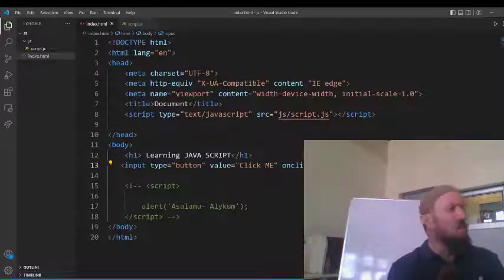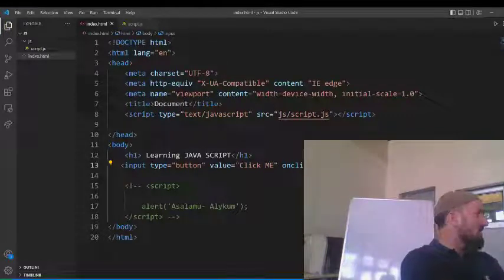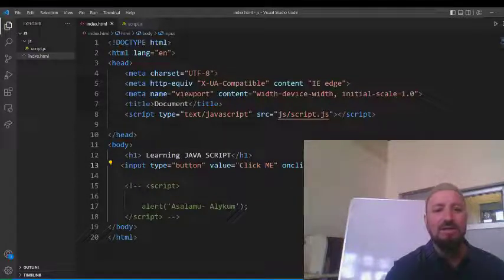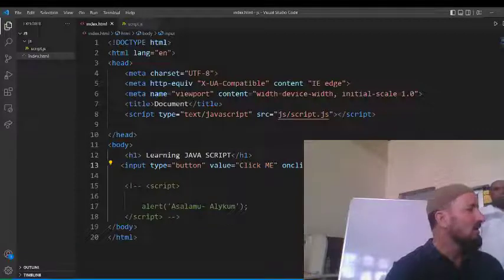So this will evaluate to 5 and it will be sent to where we have defined the function. We'll send that because this is a call here, right? On click you have to call this function. This is a call. Getting it?